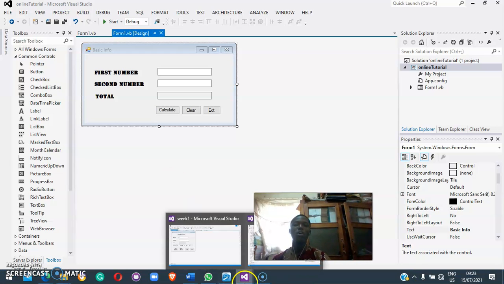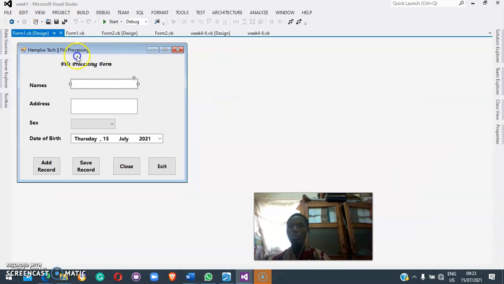Now we have this form. To create a form like this in Microsoft Visual Studio, how are we going to do it? We see this form: name, address, sex, date of birth, add record, save, close. So we'll do that briefly.